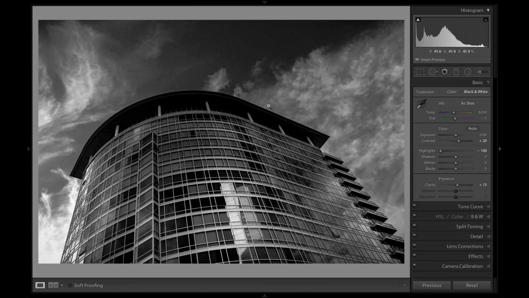Before we get rolling, I want to tell you two things. One, this is a smart preview. My external drive where this photo is stored is actually disconnected. So you're going to notice banding in the sky because it's more of a low res file as I'm editing this. So don't worry about that.